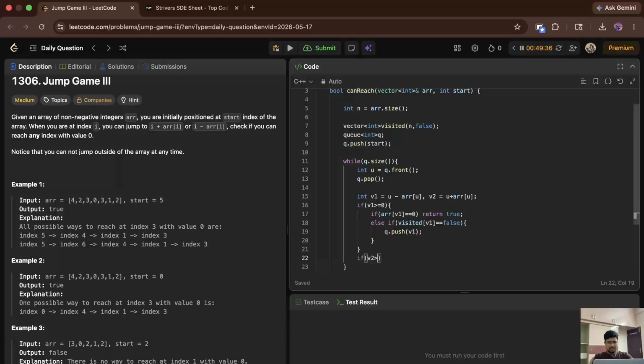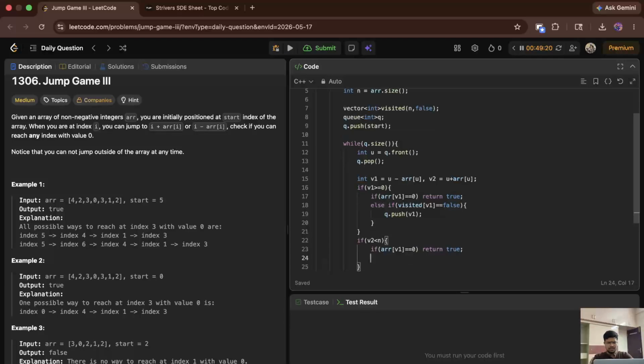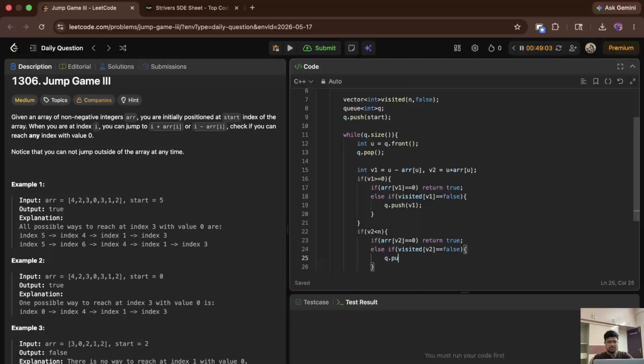Same thing for this: less than n, then it's valid. Then if ARR of V1 is equal to 0, then true. Else, if it is not visited, it's V2, right? Yeah. If it is not visited, means it's false. Then I have to push this into the queue.